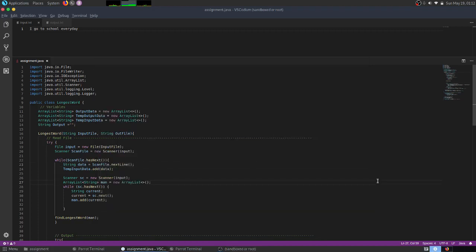Hi guys, today I'm going to talk about a Java program which I've created, which takes in a string of paragraph in a text file, as you can see right here. I have it open up and it says I go to school every day.